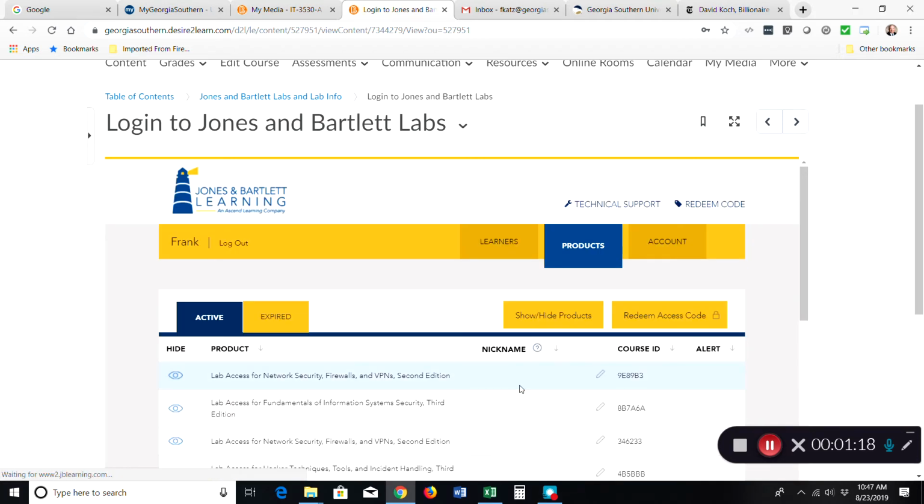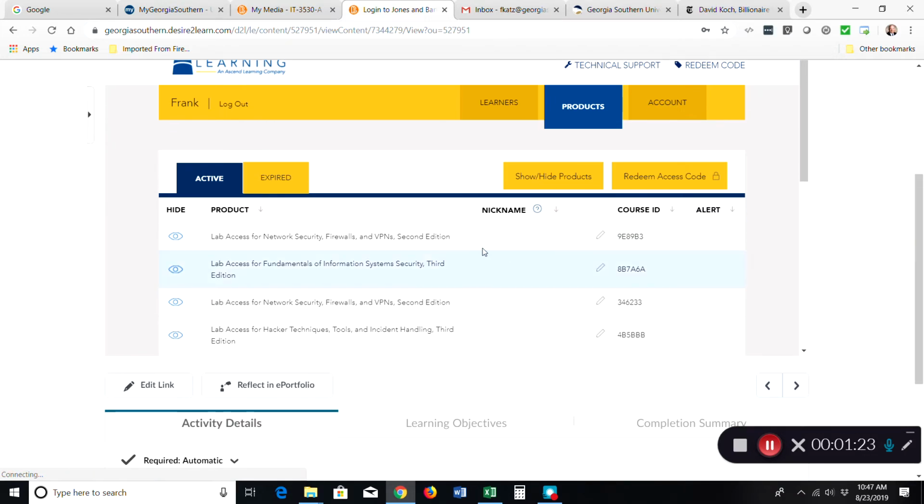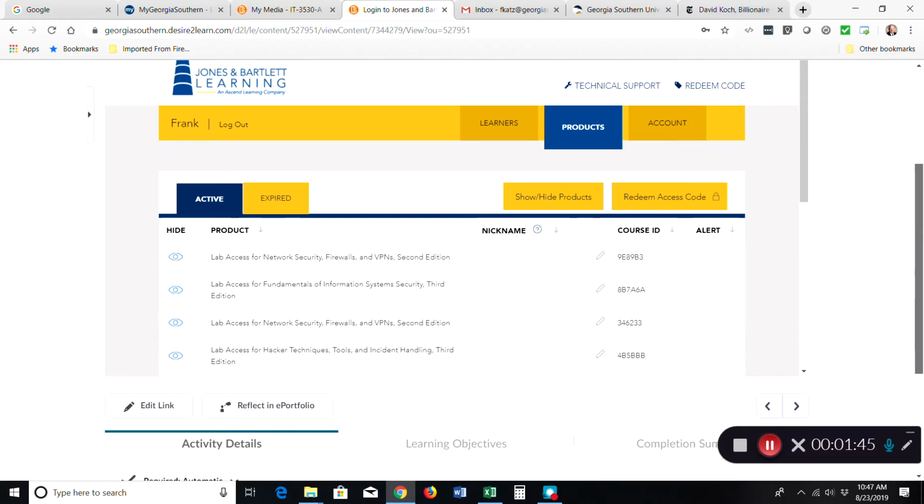So it's logging me in, and then I've got all sorts of options here. Network security firewalls and VPN. There's another one. Here's hacker techniques, which I taught last term. So I'm going to go ahead and click the first one I've got. Now, I don't know if that's the right course code for this fall, but you're going to see what's going to happen next when I click on it.